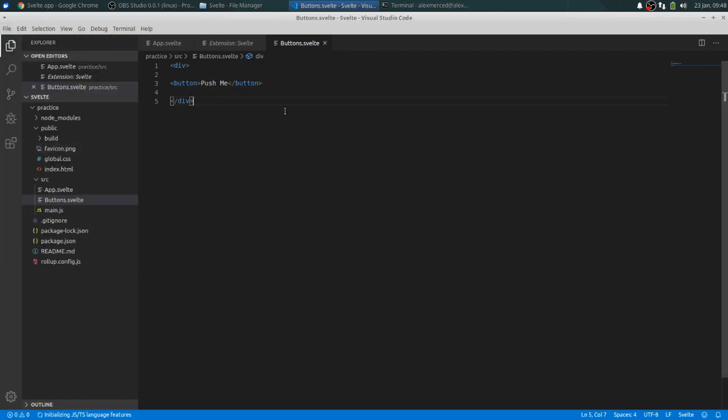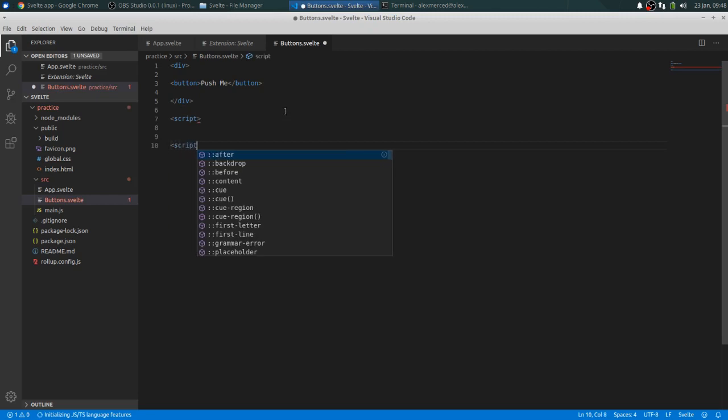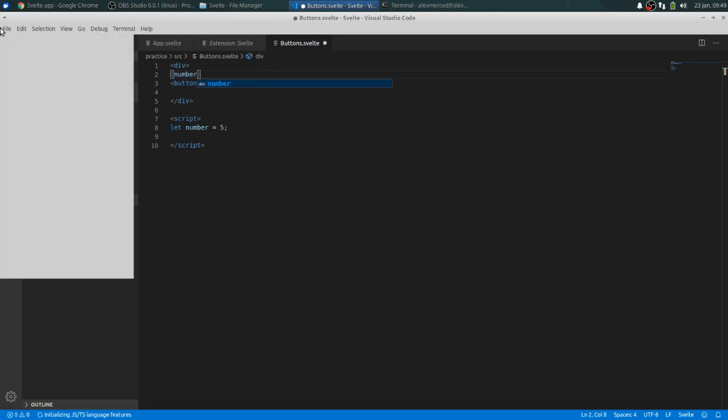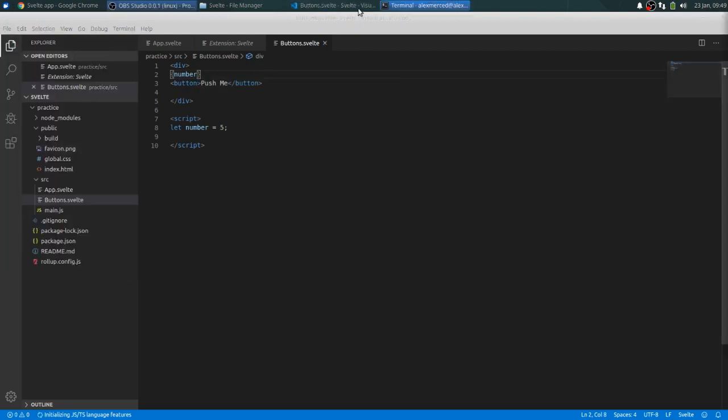And then basically we want our JavaScript. So script. And we want a variable. So we're going to say let number equal 5. Okay, and then I should be able to just print that number over here. So I'll just use some templating and say, hey, number is going to be here. And let's just see if that's showing up on our screen yet.